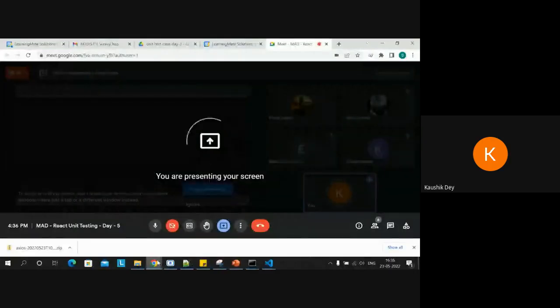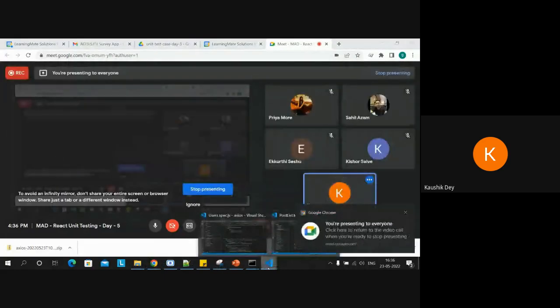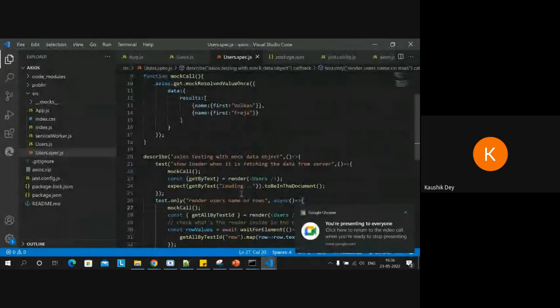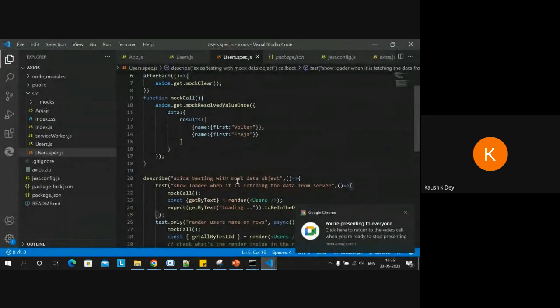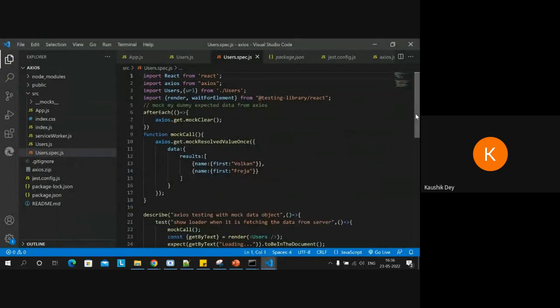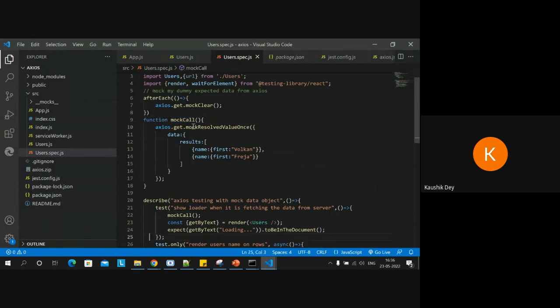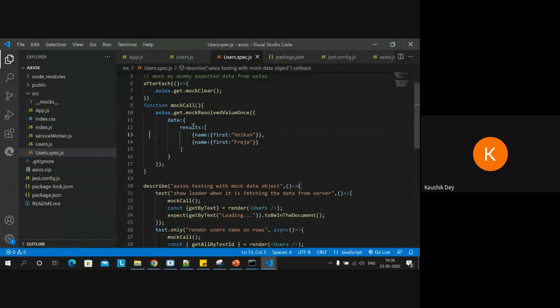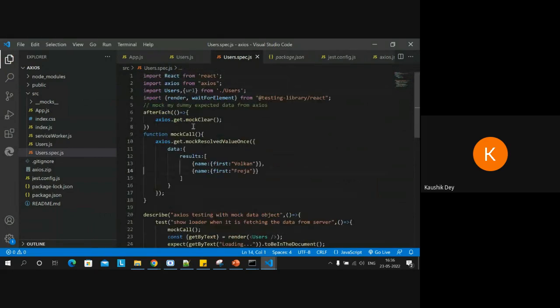Please confirm whether my screen is visible or not. Hello, my screen is visible, right? Yes, Kaushik. So yesterday I just finished the Axios call, right? Kishor was not there, I think.